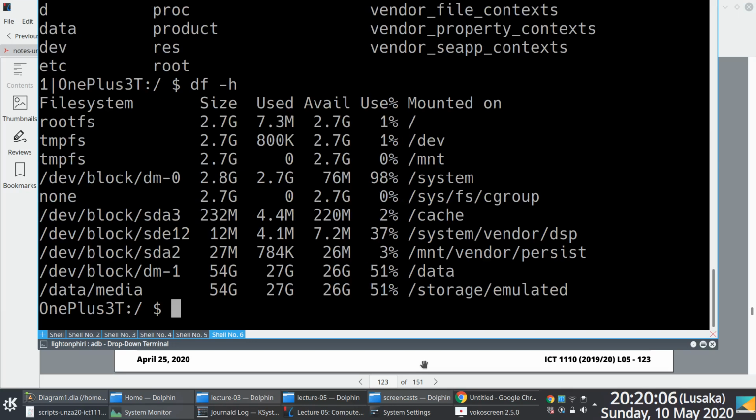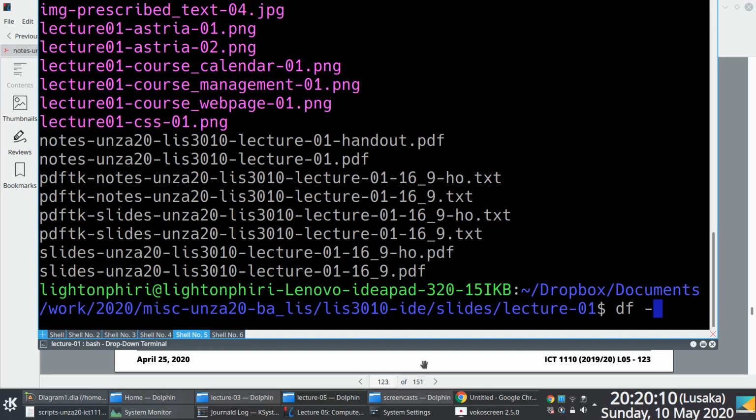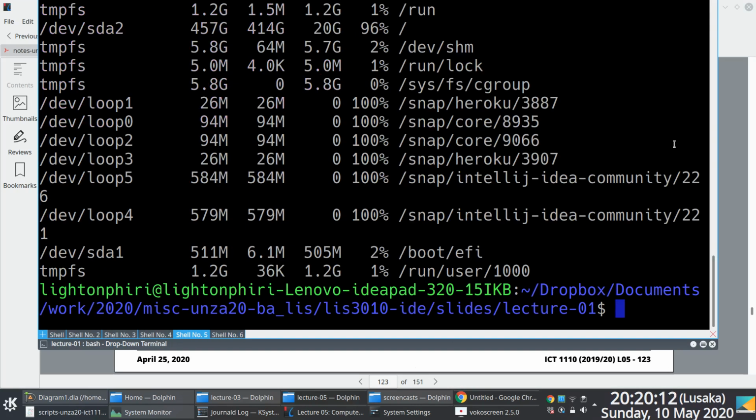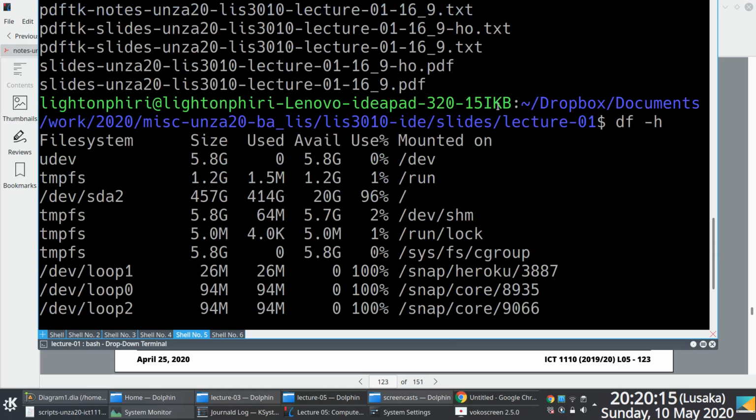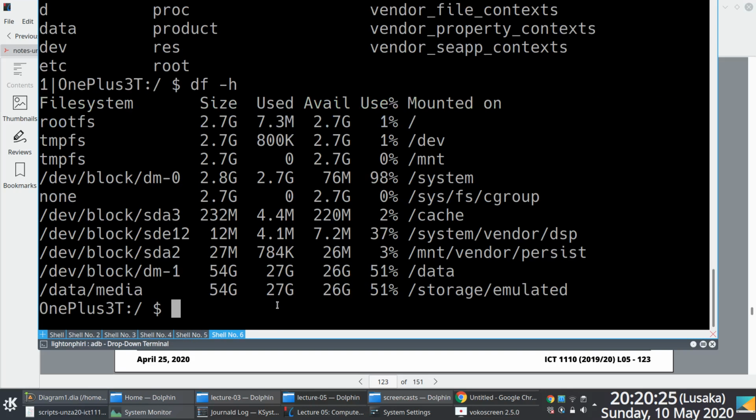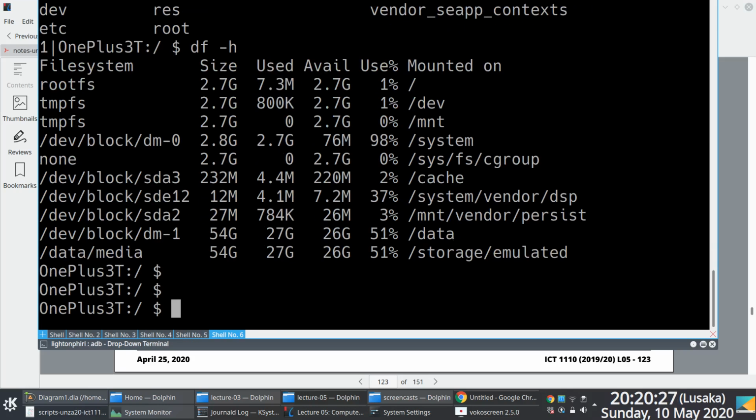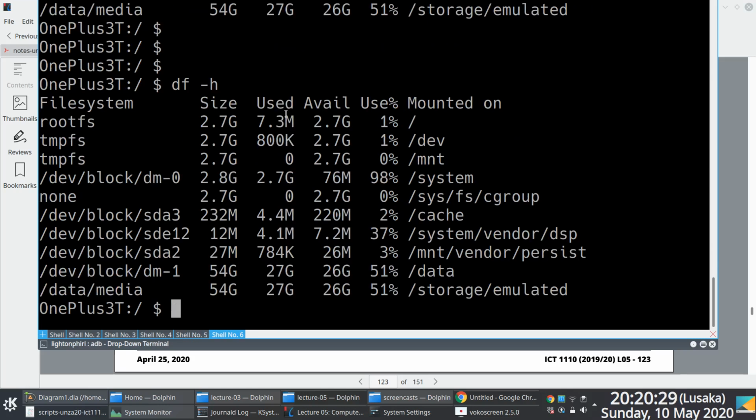So I can run the same Unix commands like df here. If you look at the df output on my laptop, this is what I see. Notice that my file system has 457 gigabytes of space, and I have 20 GB available. If I run the same command on my Android phone, you notice that my Android phone has much space.